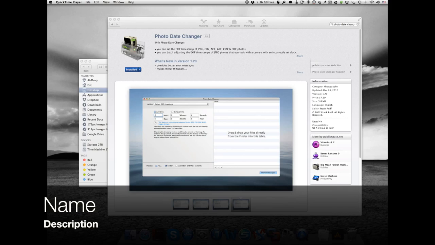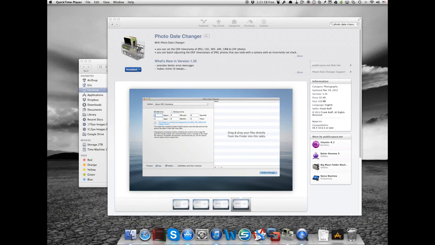Today we're taking a look at a neat app in the Mac App Store called Photo Date Changer. Now this is a great app whose ability is to change the EXIF data on your digital camera photos. Well, why would you want to do that?